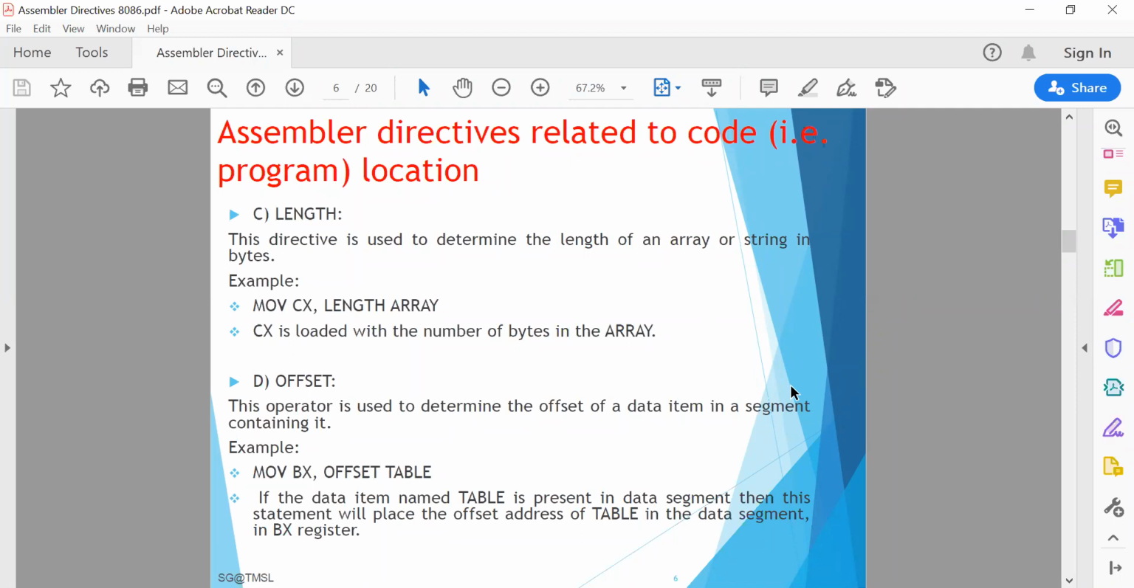Like MOV CX, LENGTH ARRAY. This statement, when assembled, will substitute the length of the array in bytes in the instruction. What is this? CX is loaded with the number of bytes in the array. That is the use of LENGTH.